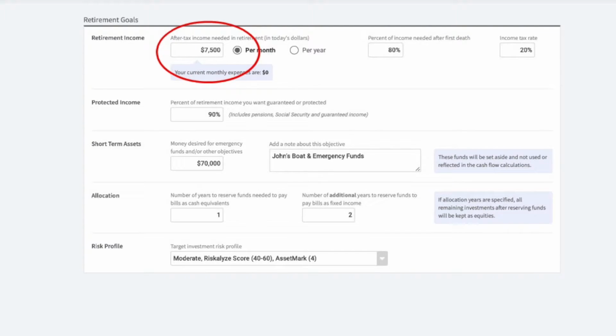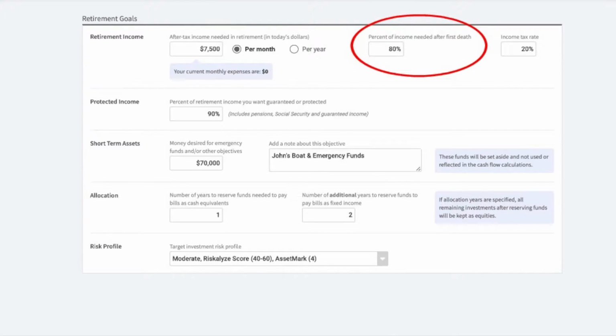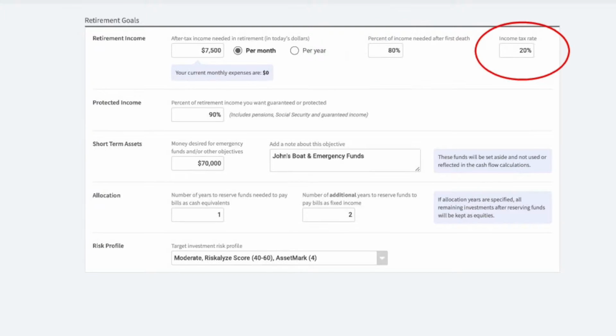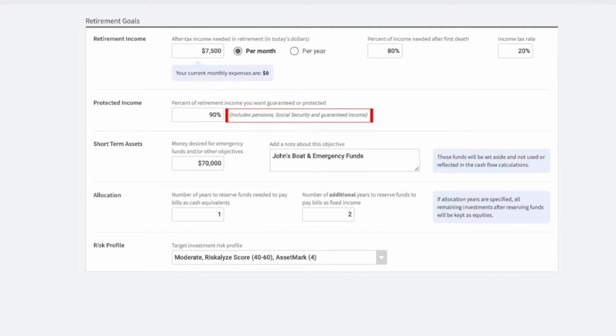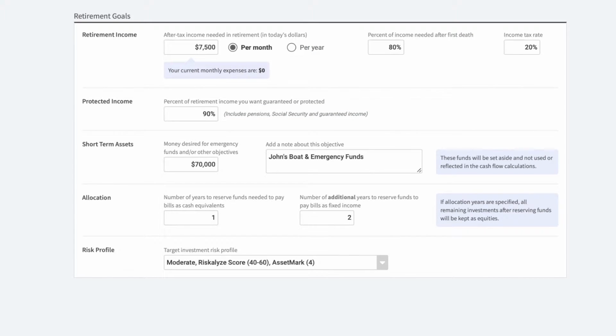First, you will ask them what their total income target is, the percent desired for survivor income, and the estimated tax rate. Second, the client will tell you the percent of their total income that they desire to have guaranteed or protected from risk. This would include pensions, Social Security, or other protected income sources. This is a key question, as the answer tells the advisor the amount of portfolio value that needs to be considered for guaranteed income products.